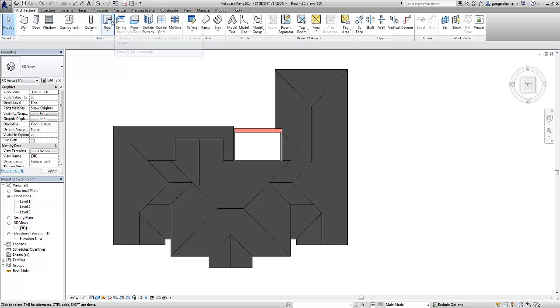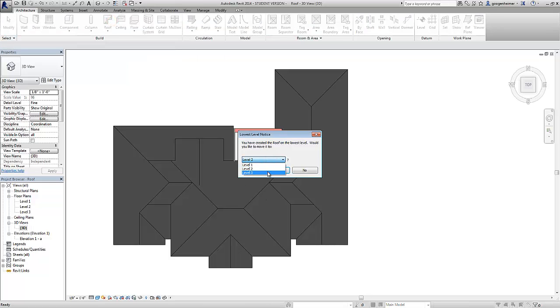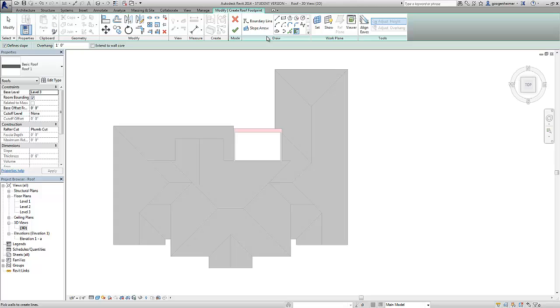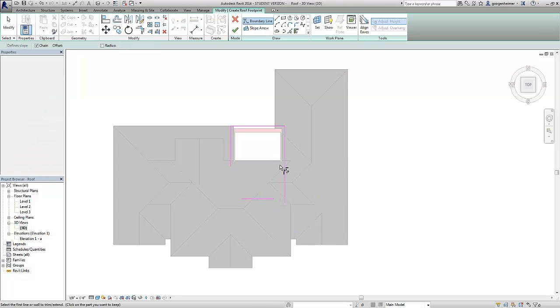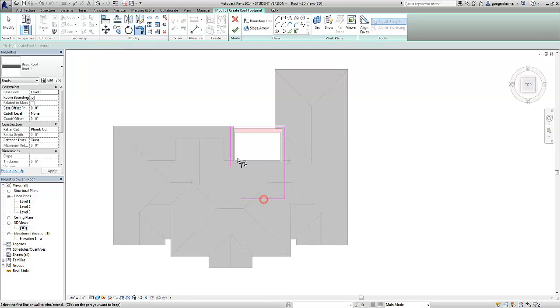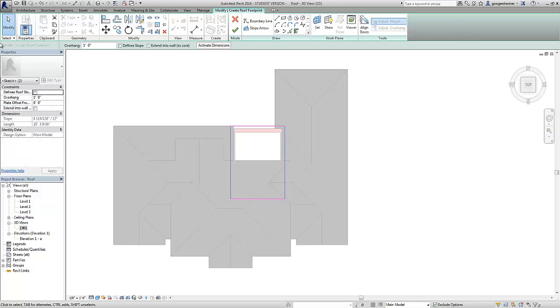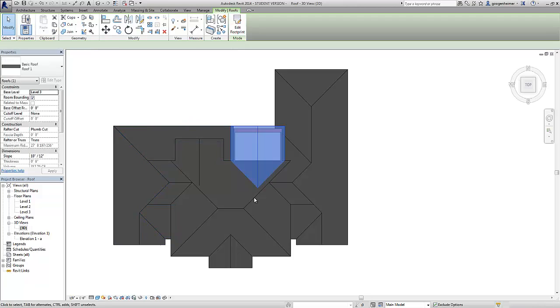Let's make this other one. Define slope is fine, just turn it off. And put your line back here somewhere. Select these guys, make them sloped, change the slope, and we have our two dormers. Now we're going to join geometry.